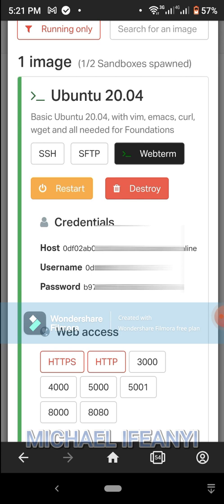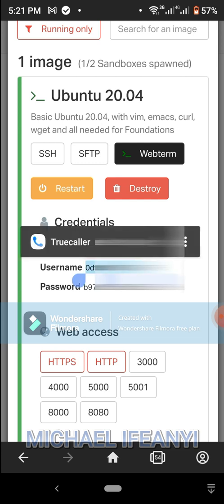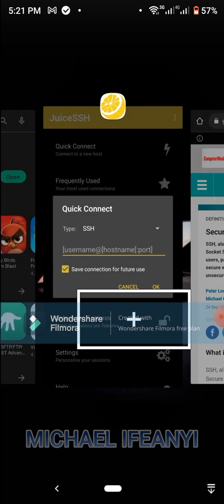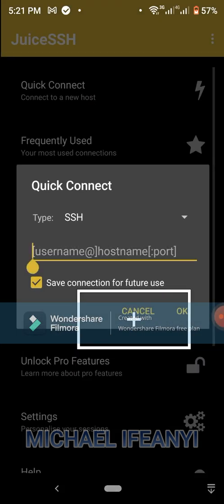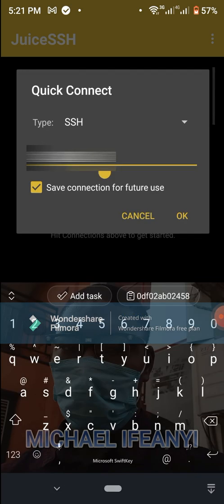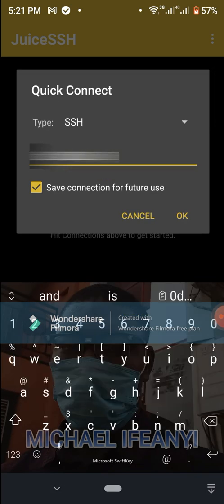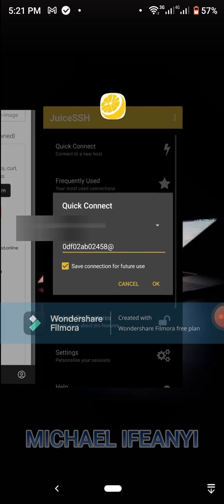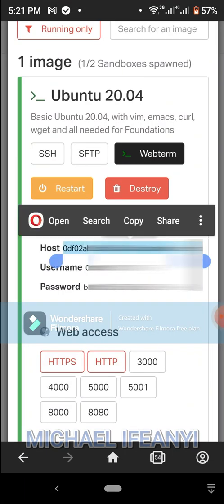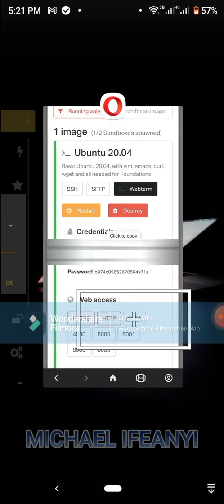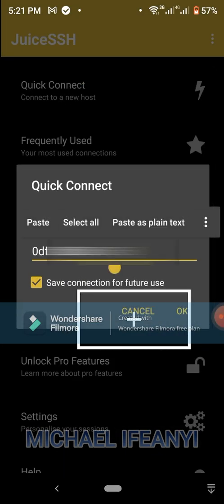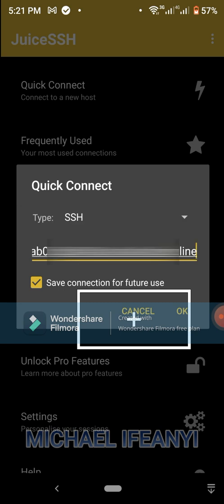So you can just copy, click and hold to copy the username. Come back to your SSH and paste it. Okay. Then type the @ symbol, go back again, copy the host, click and hold, copy the host, come back again and paste the host. So once you paste this, hit OK.